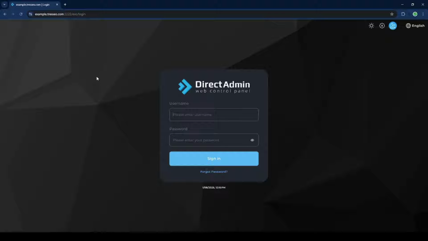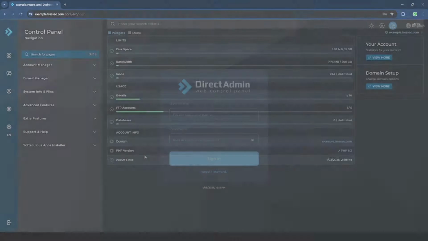Now feel free to bookmark this page. The Evo that you see in the URL is abbreviated for Evolution, which is the name of the control panel theme we use. Now simply log in using your Tresseo hosting account username and your password, and you can find this information by logging into the Tresseo client area or by contacting us at support@tresseo.com.